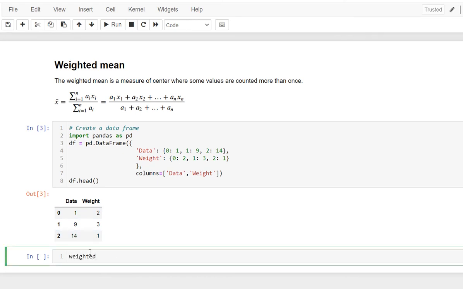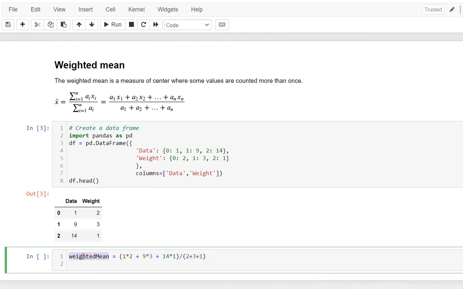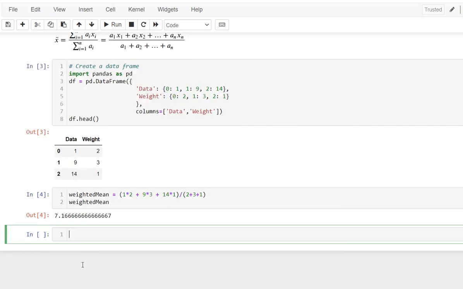So in this case, the weighted mean equals 1 times 2 plus 9 times 3 plus 14 times 1, divided by the sum of the weights, 2 plus 3 plus 1. In this case, it's 7.17.